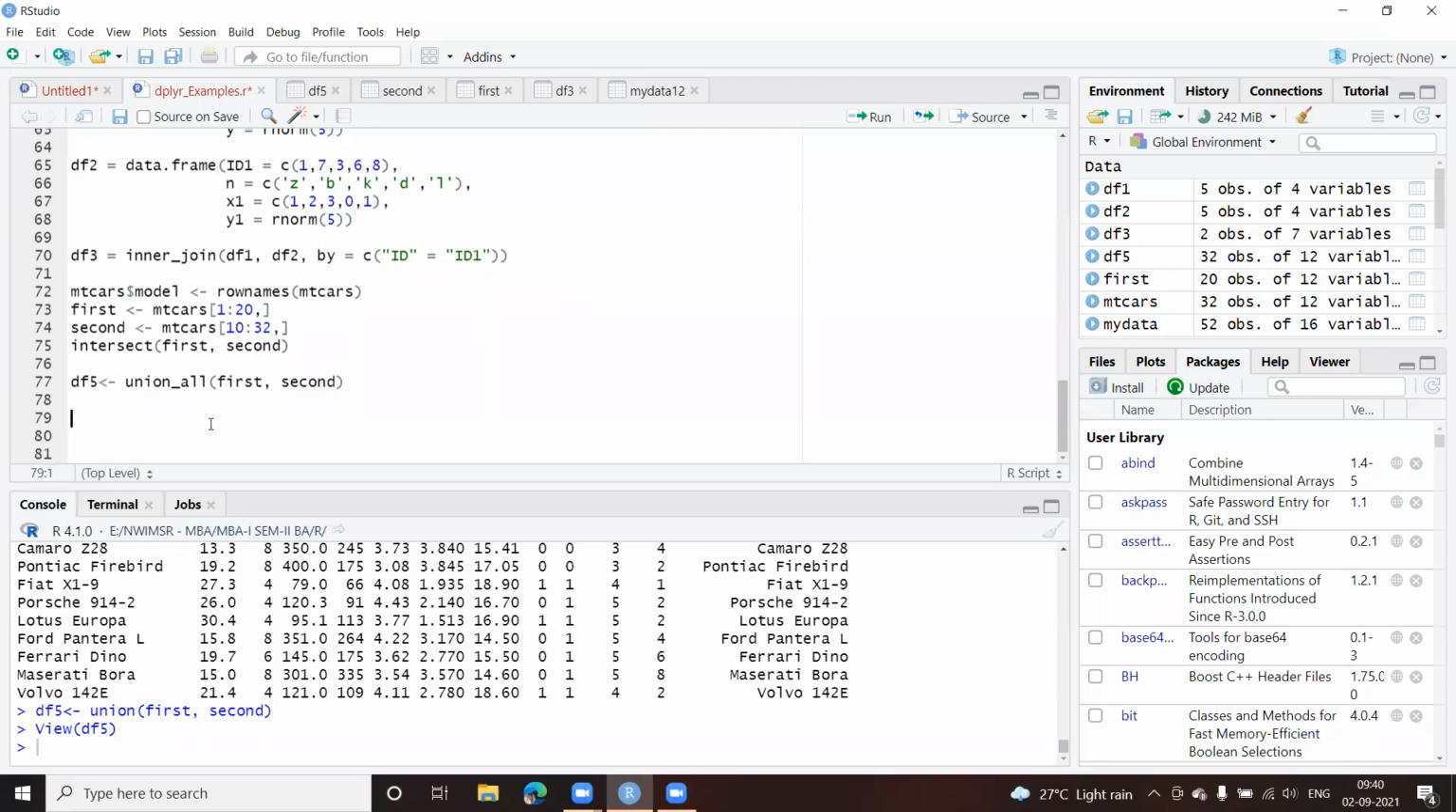Okay, so these were some of the few functions which I felt like I would like to show you in the dplyr package. There are many more. You can just go through some few more functions which are available, especially the different types of join. We have right join, left join, intersect, union. There's a different combination of union as well.